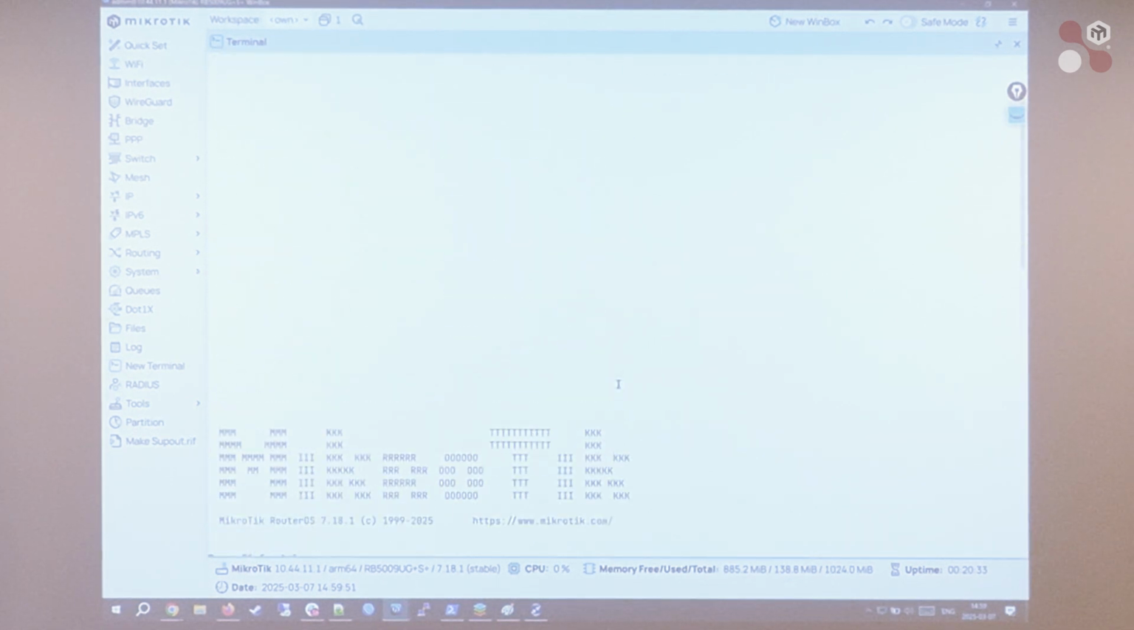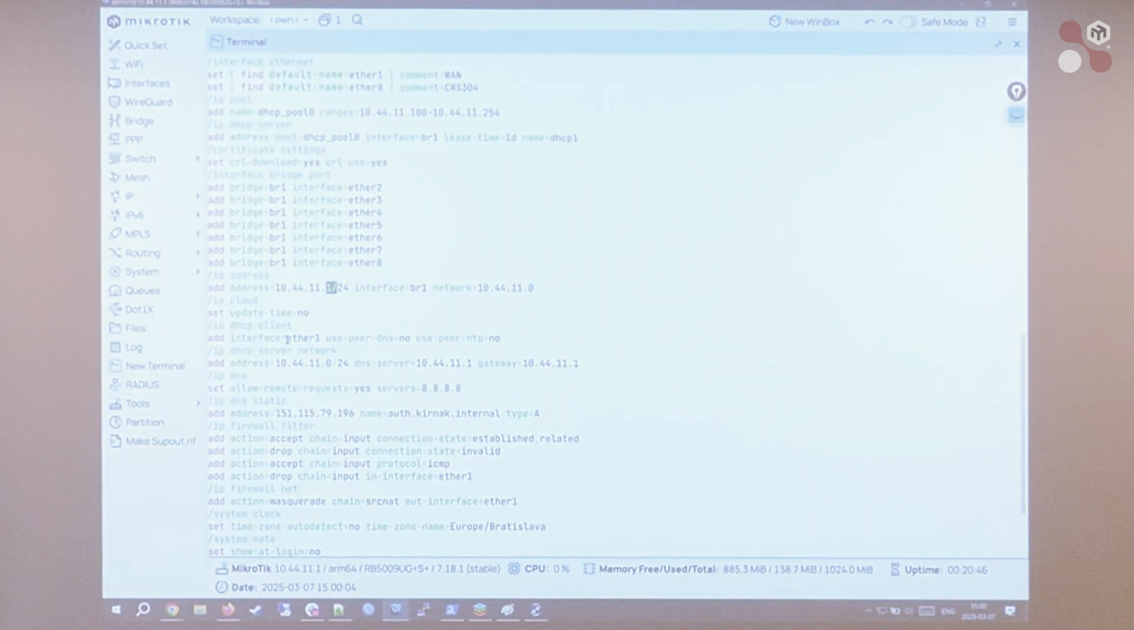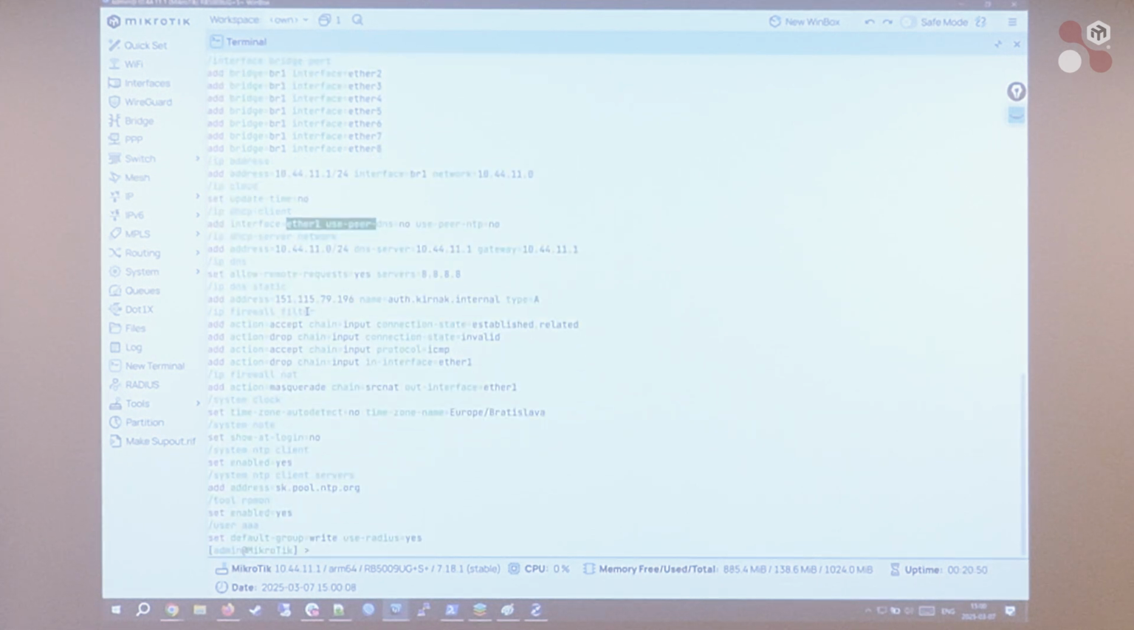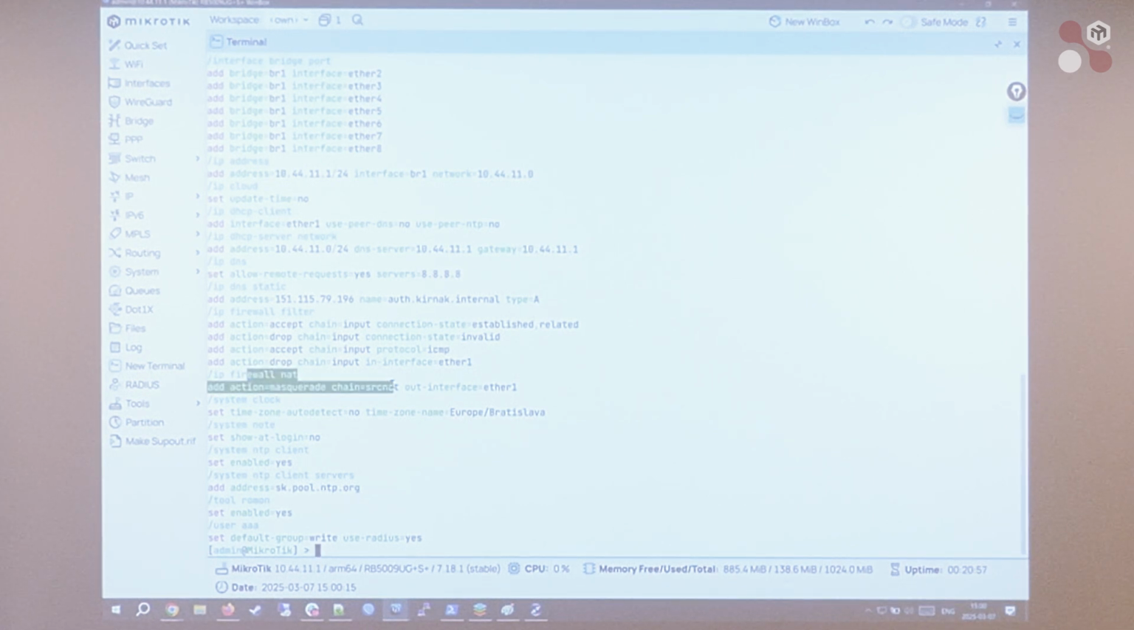All right, so this is nothing crazy. It's not much config on here. So we just have a bridge, ports in the bridge, a DHCP pool, a DHCP server, IP address, DHCP client for the WAN, some DNS, and some little firewalling just so you don't hack my lab while I'm playing here. And then there's a NAT. So there is nothing special here. It's just a very small EdgeRouter 5009.